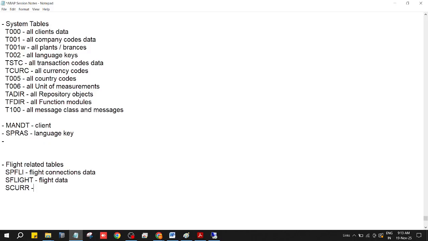SCUR, I think. Yes, currency. This is nothing but see information. That means flight fare in currency, it is there. Okay, source to destination, fare.